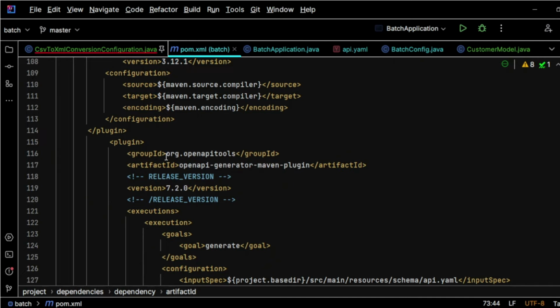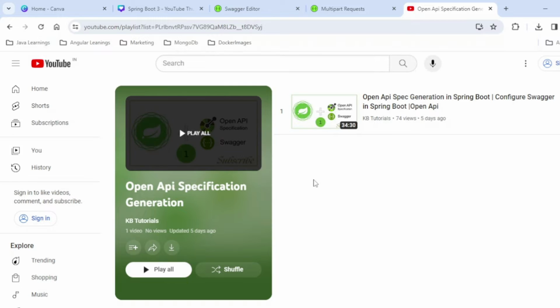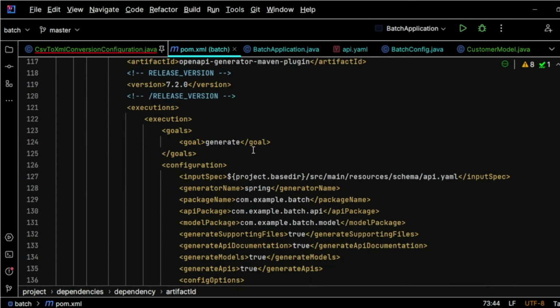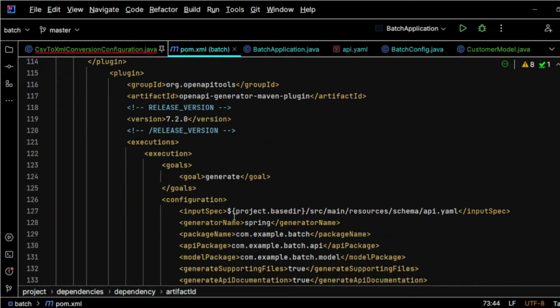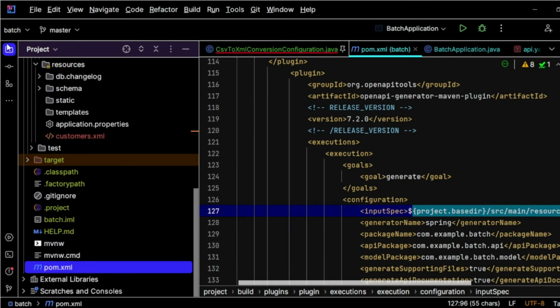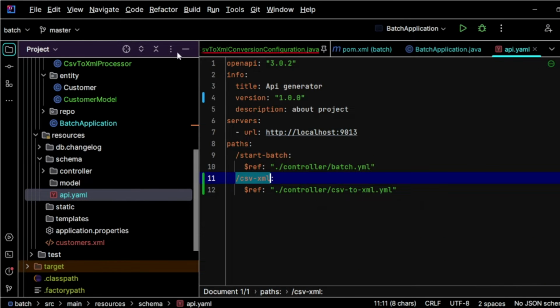Okay, this is an OpenAPI generator. There's a separate video that will help you understand the configuration of OpenAPI. Once you have set that up, there is something called a specification where you are going to define the endpoints. That is here, api.yaml.